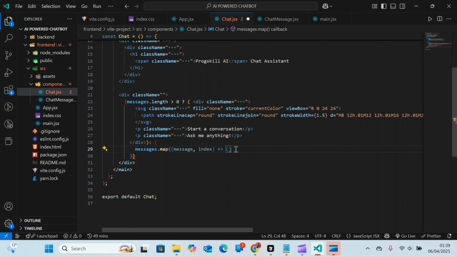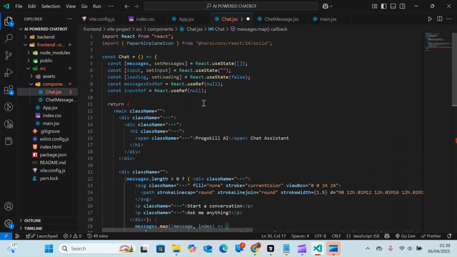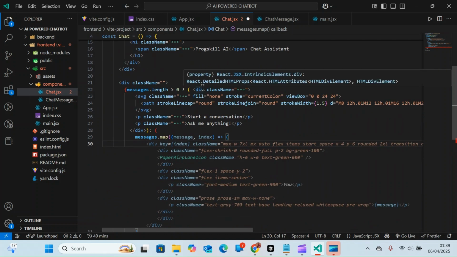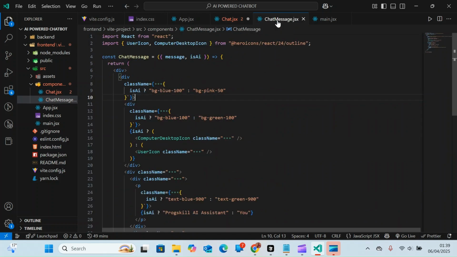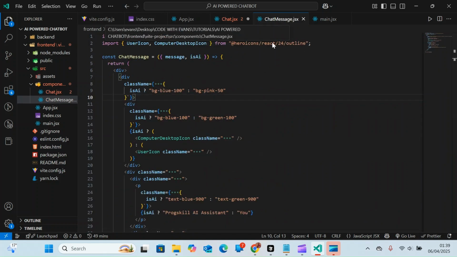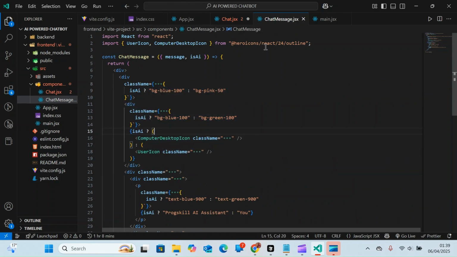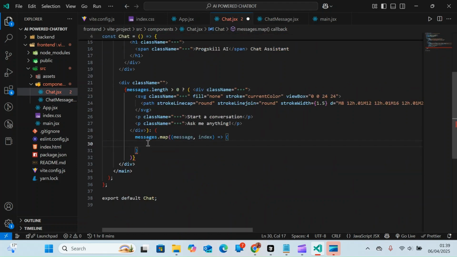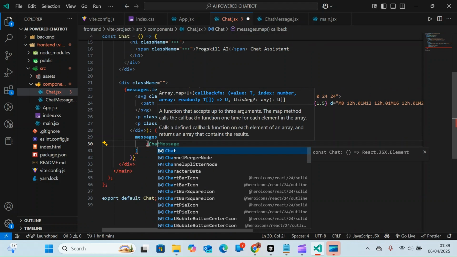Then we are going to make sure that we close our component correctly. So we have the messages.map, then we pass the message, index, and right here. So inside here, we can now pass the icon that we just passed. We can now pass these components right here. You see these components that we had here. Now we can pass here the message component.